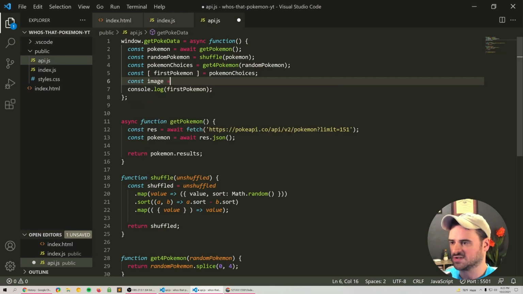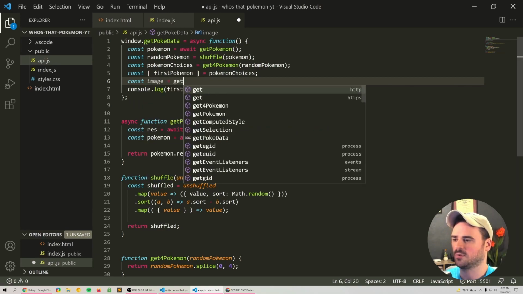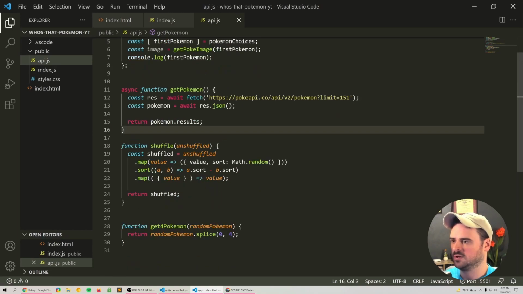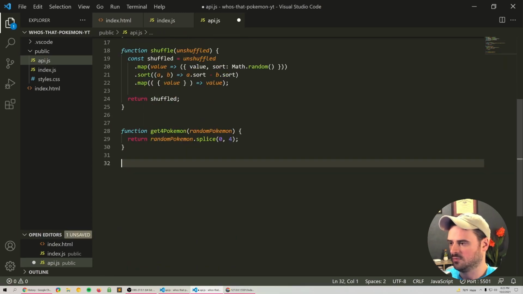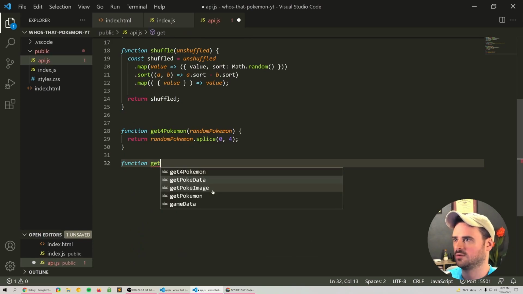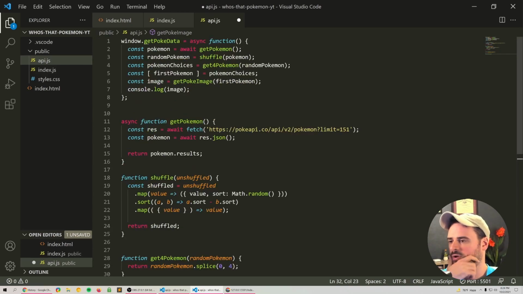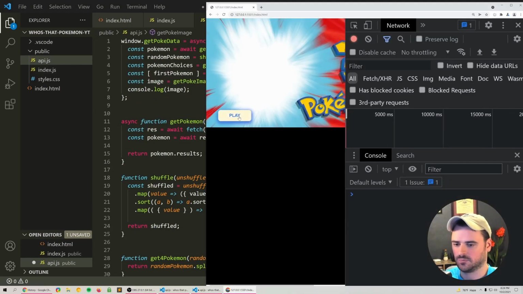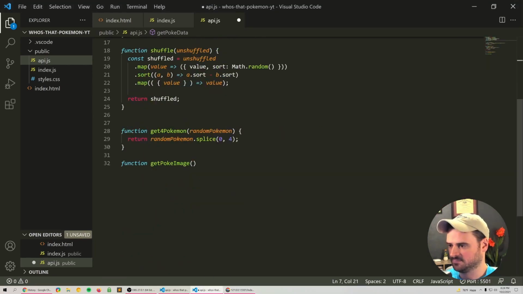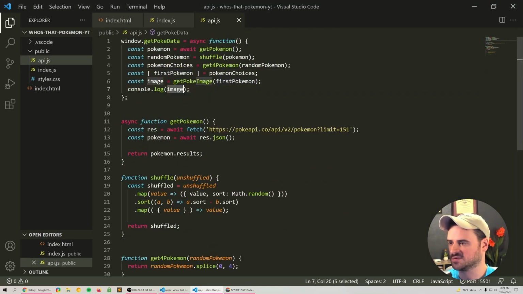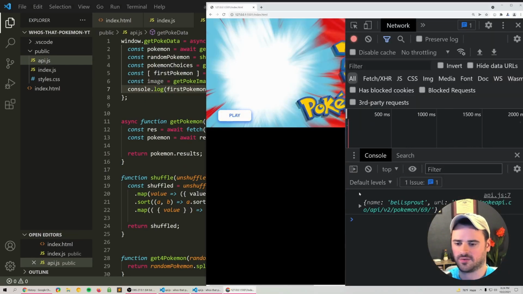Okay, and we need the image of this one. So we'll call this const image, get Pokemon image. We'll define this, passing in the first Pokemon. And down at the bottom here, make a function of get Pokemon image. Let's make this valid so we can actually see what we're doing here. But that's undefined. Yes, let's go back to the first Pokemon, see what we're getting there.